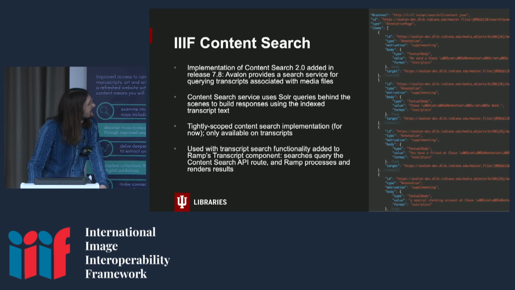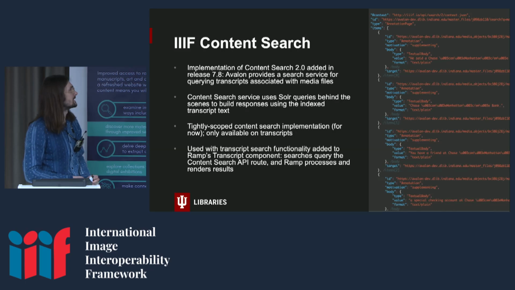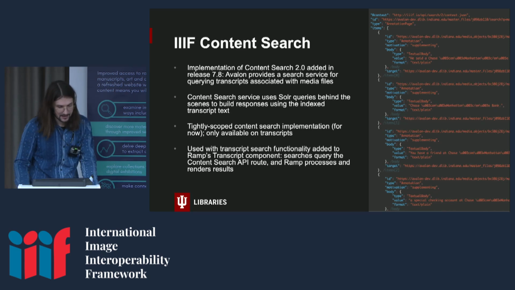Let's see. So, content search in Avalon. In Avalon 7.8, we implemented content search 2. We have a search service that's available in our object manifests, set up specifically for media files themselves. We have the media object, which can contain any number of media files, and any media file can have any number of transcript documents. With one search service, we query all of those.